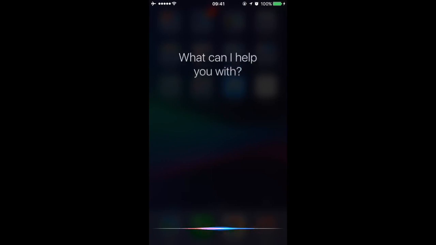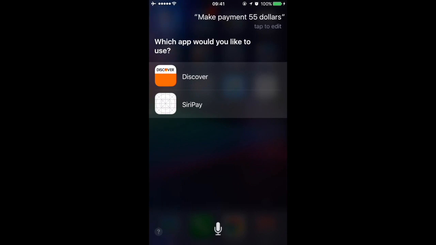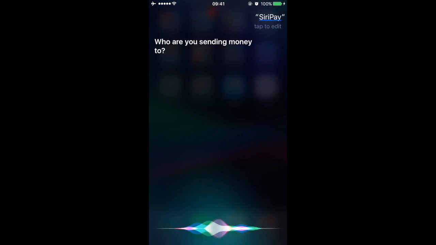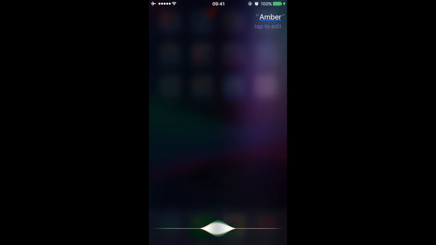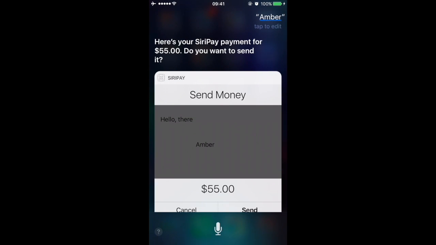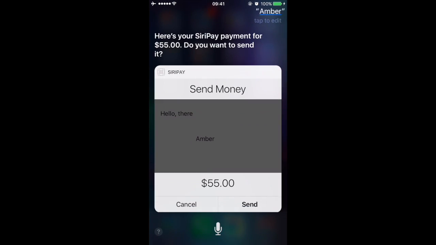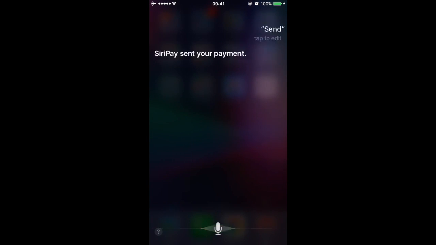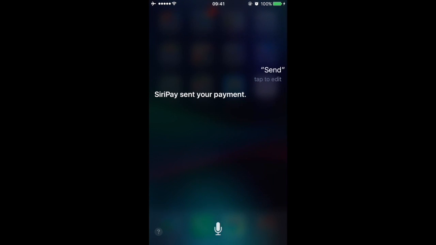Make payment $5. Which app would you like to use? Siri Pay. Who are you sending money to? Amber. Here's your Siri Pay payment for $55. Do you want to send it? Send. Siri Pay sent your payment.